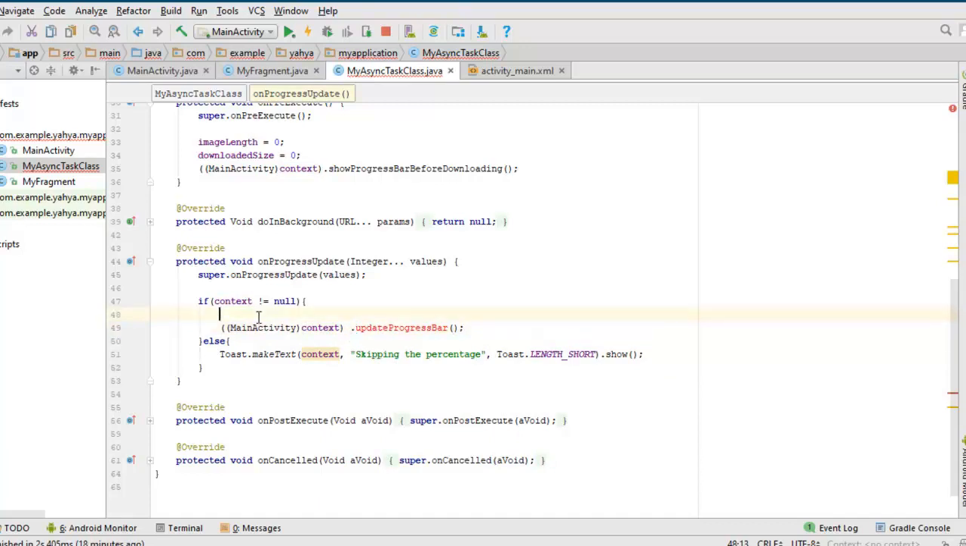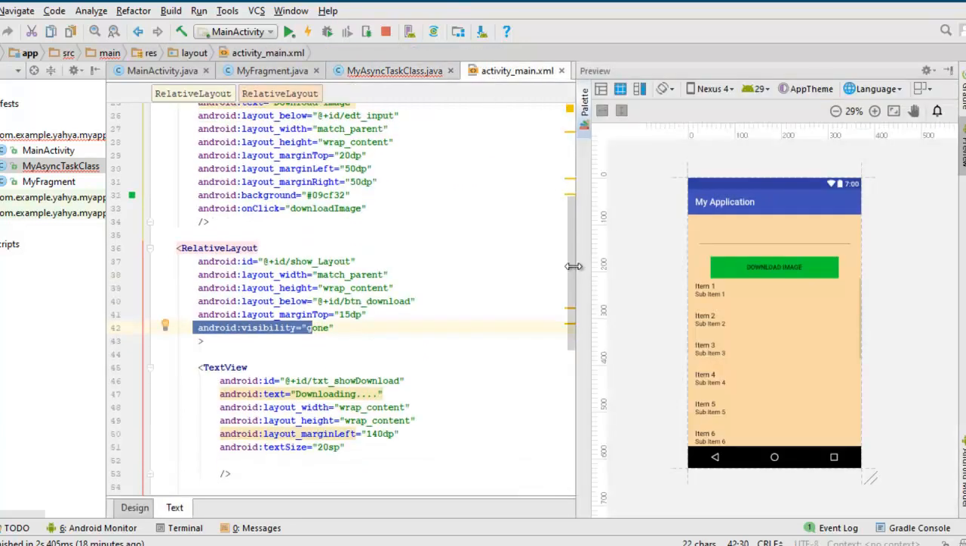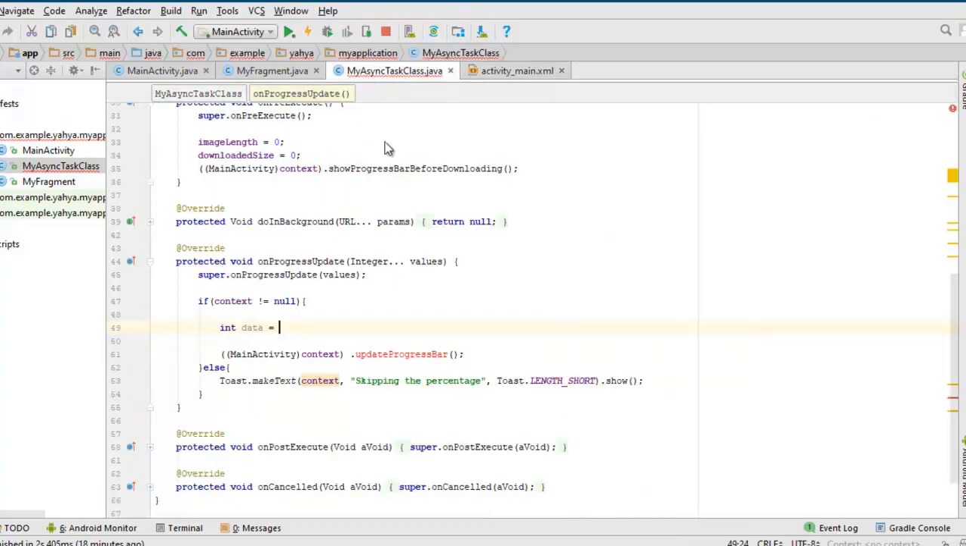So in here we are going to calculate how much of the image has been downloaded. So we will create a variable with the name of data, and we will assign some percentage. So in here we need to divide the downloaded size by the image length and then multiply it by 100. Multiply it by 100 because we have set the max size of our progress bar to 100. If you make the max size of the progress bar 50, you need to multiply it by 50. As of now, we will multiply it by 100.